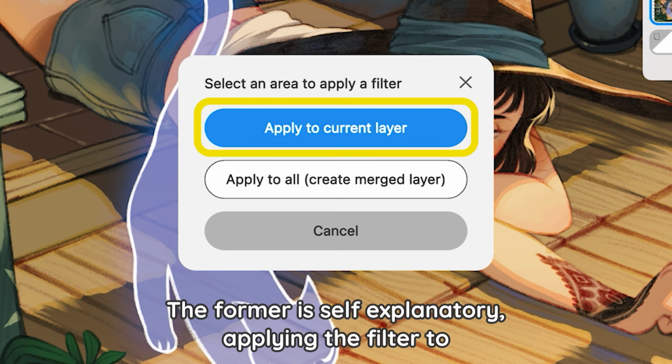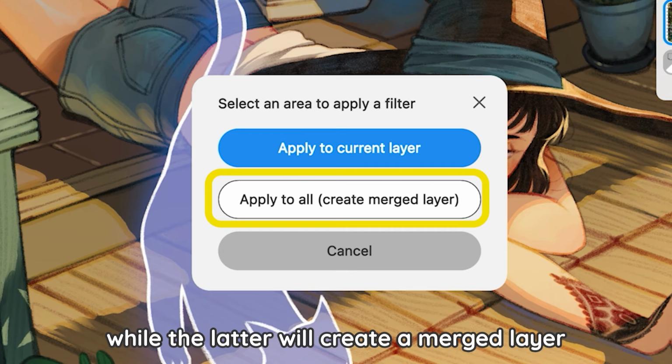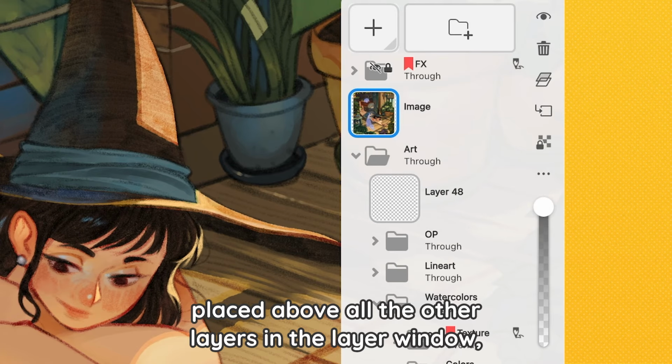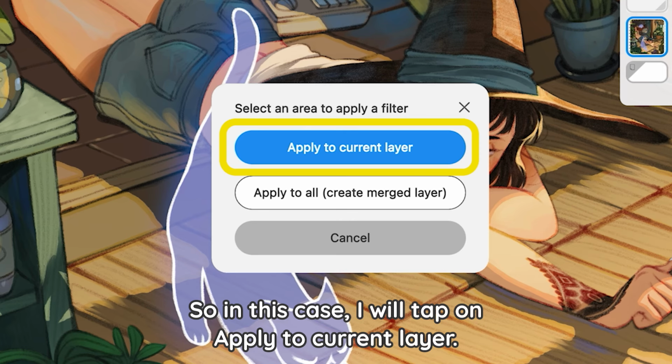The former is self-explanatory, applying the filter to the layer we currently selected in the Layers menu, while the latter will create a merged layer placed above all the other layers in the layer window where the filter will be applied. For the sake of simplicity, we will work on a single layer. So in this case, I will tap on Apply to the current layer.